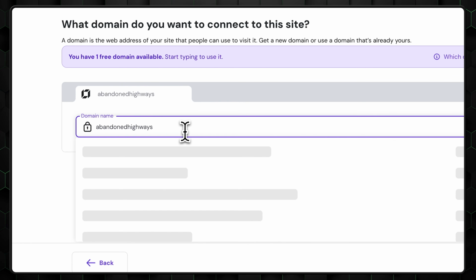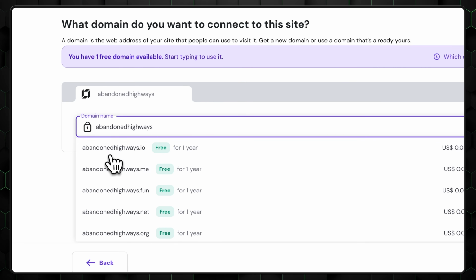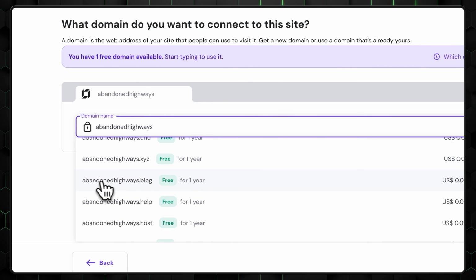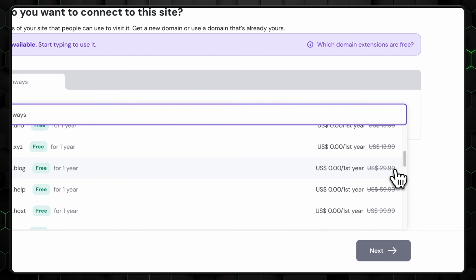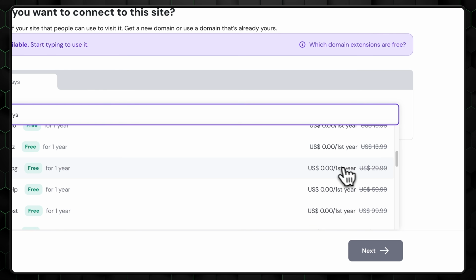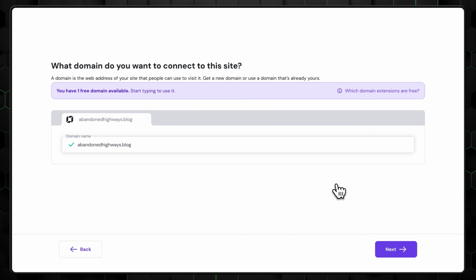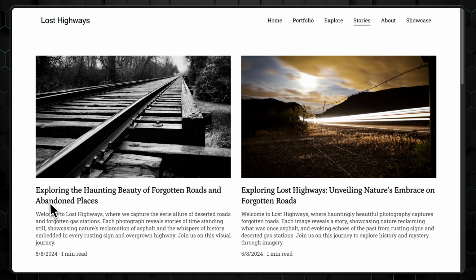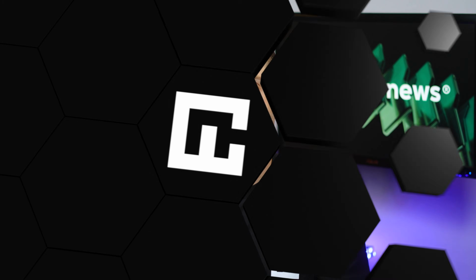You can claim it now or use a temporary domain and sort it out later. Just type in your preferred domain name and Hostinger will even throw a few suggestions your way. You'll also see the renewal price for next year. Once you find the one you like, hit next, and boom, your site is officially live and ready to take on the internet. Well, I guess that wasn't too difficult, but there are a few more things I want to cover in this Hostinger AI website builder review.